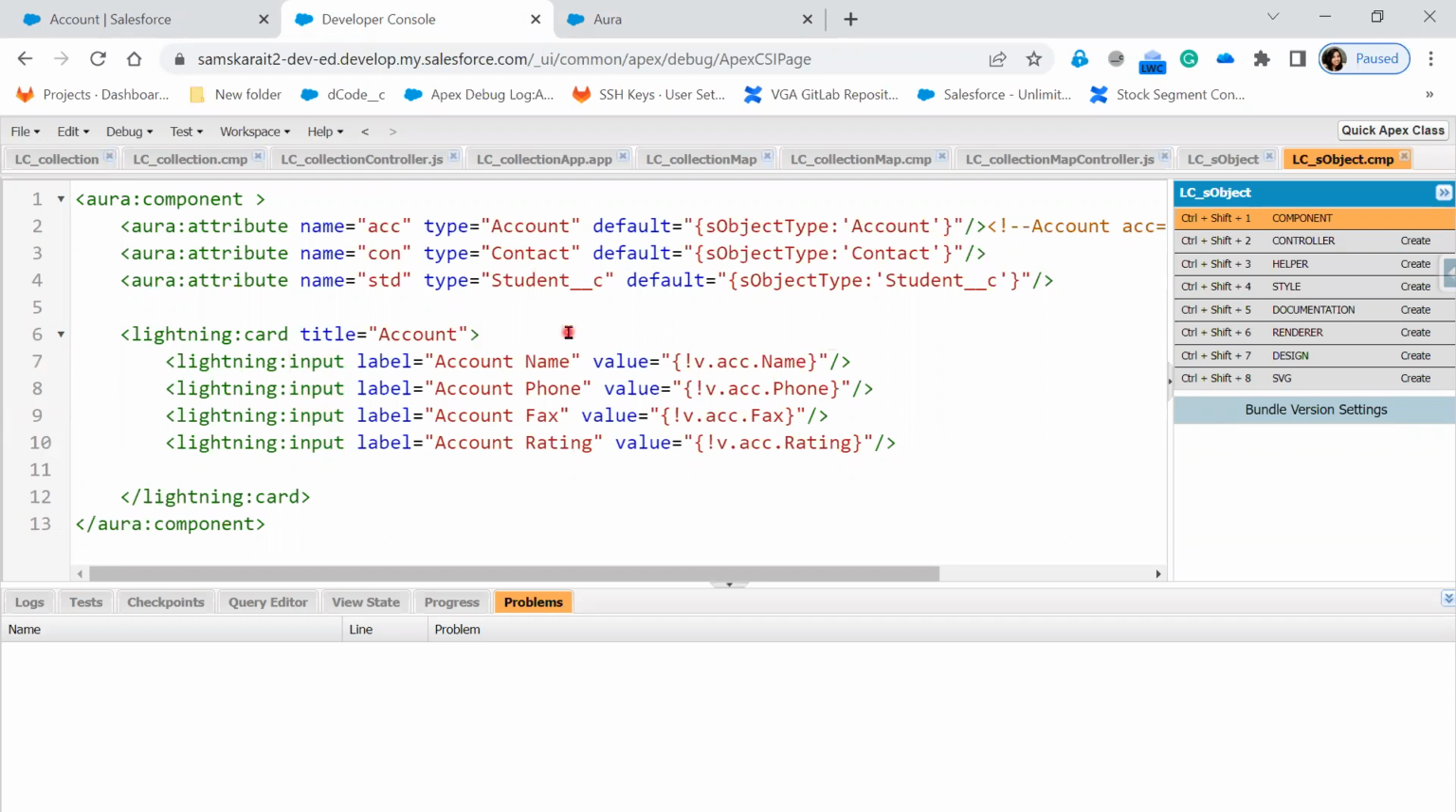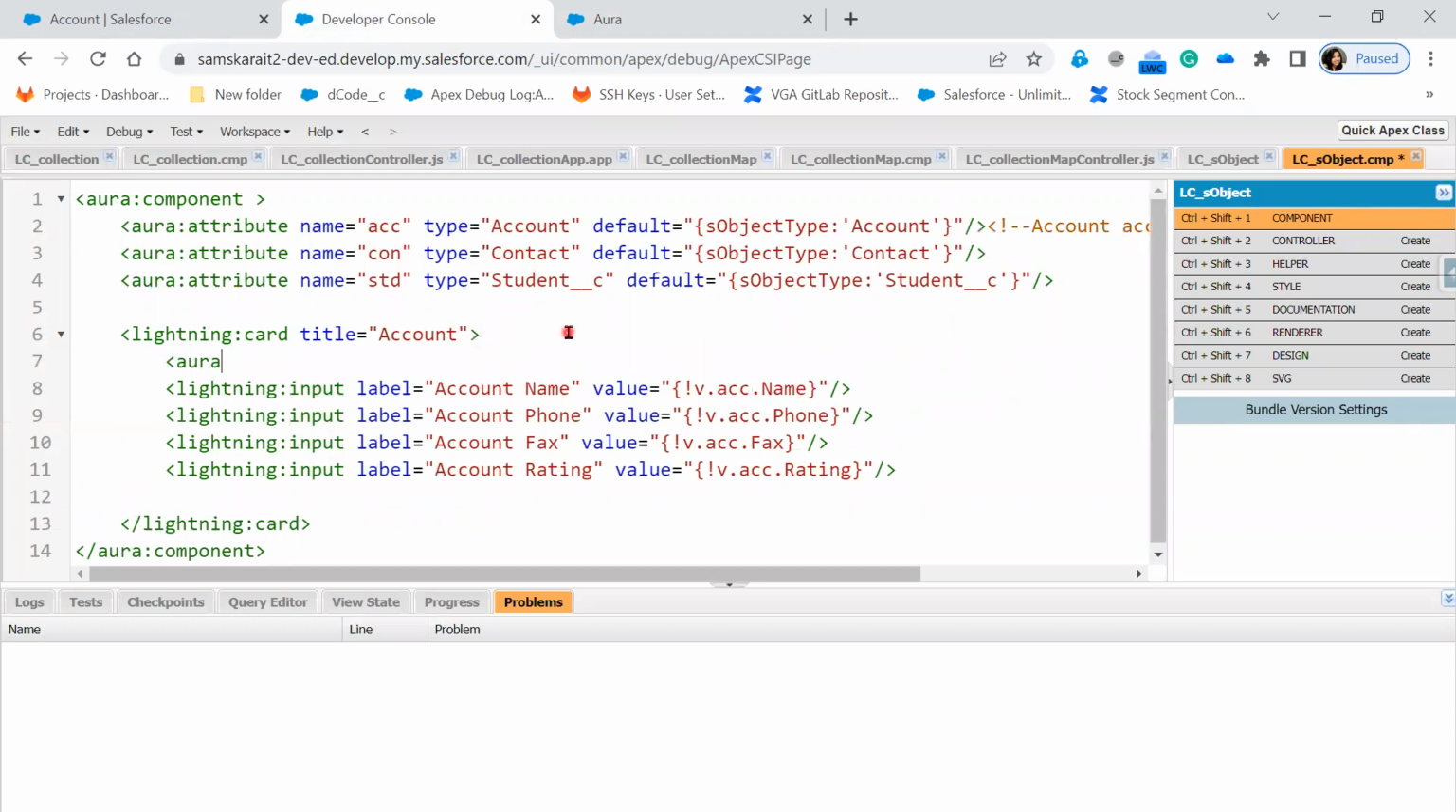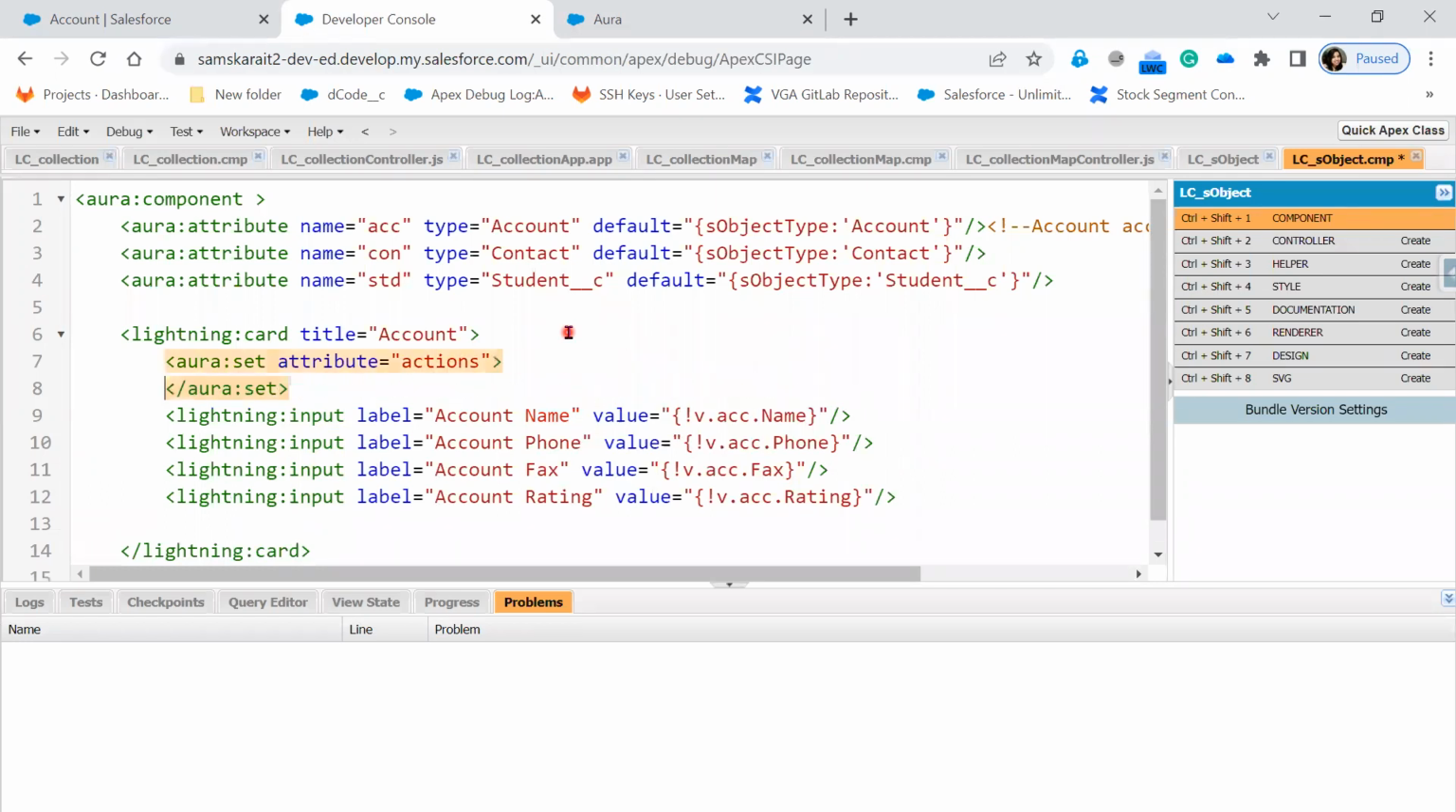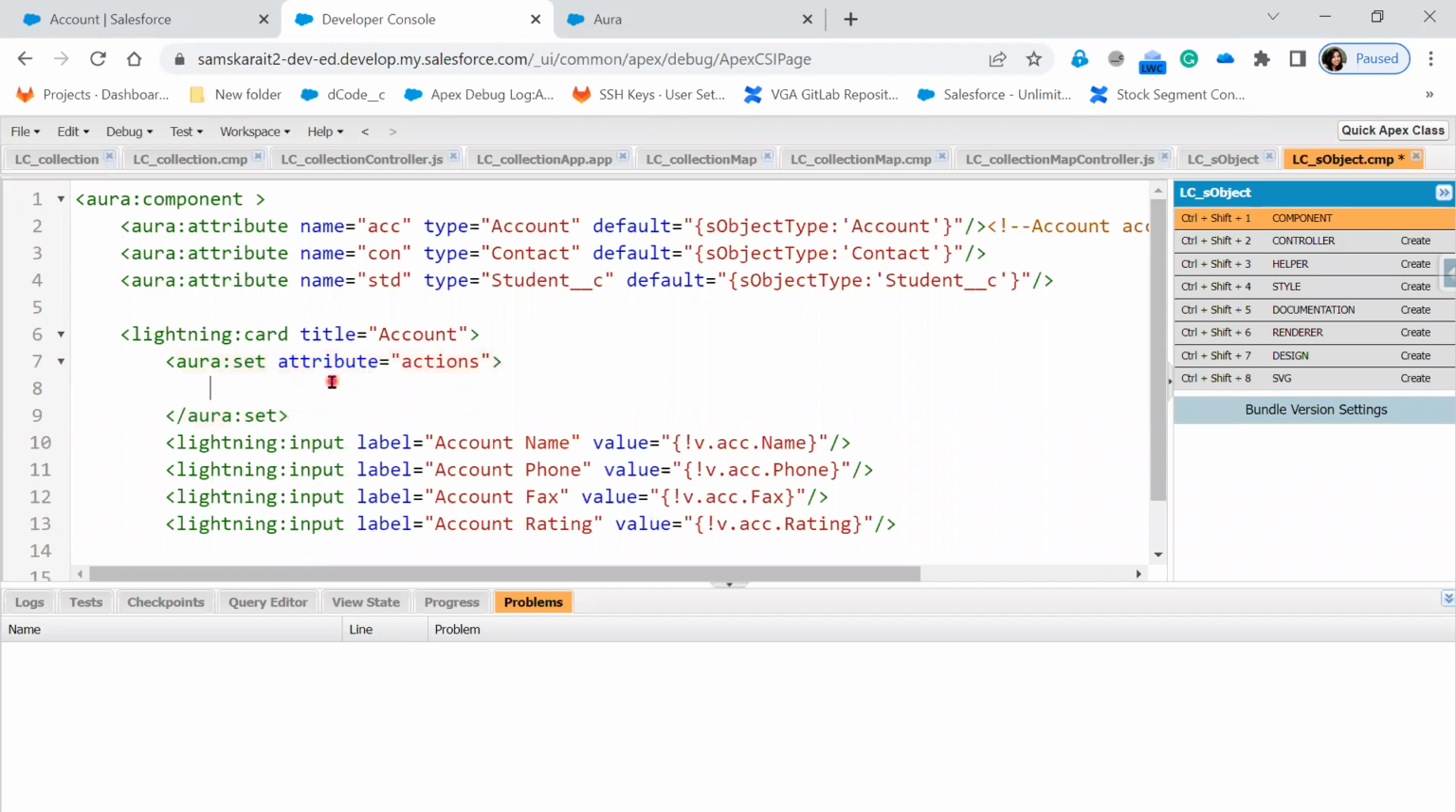Inside the lightning card, let's add aura:set, attribute equal to actions. Within this, we have a lightning:button with label equal to Submit, onclick equal to, let's say, I'm going to call handleSubmit.